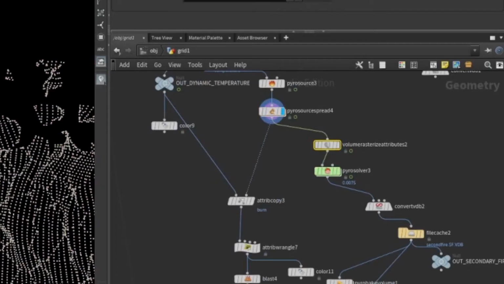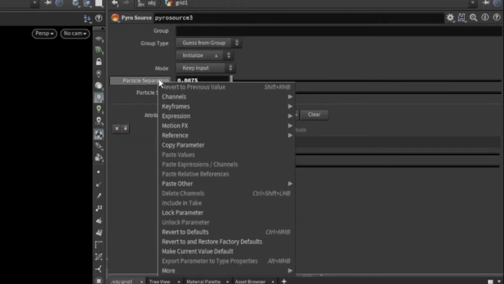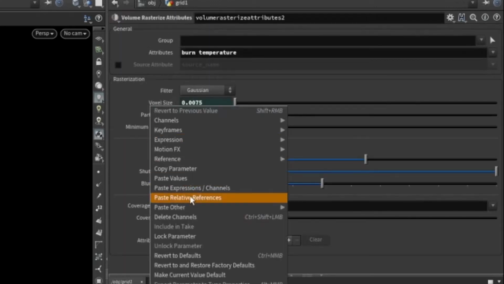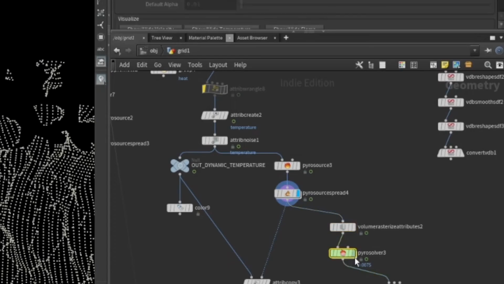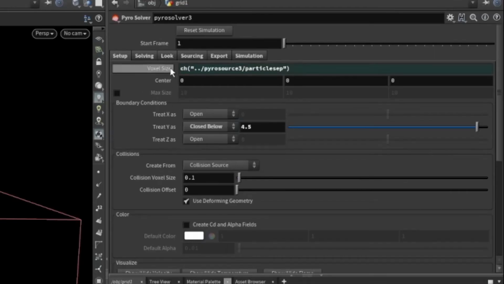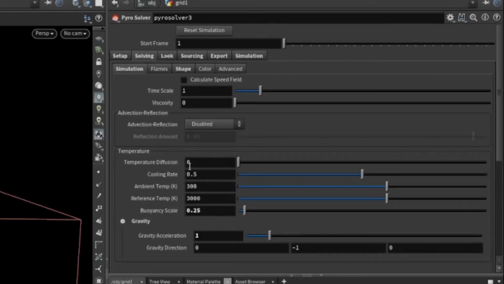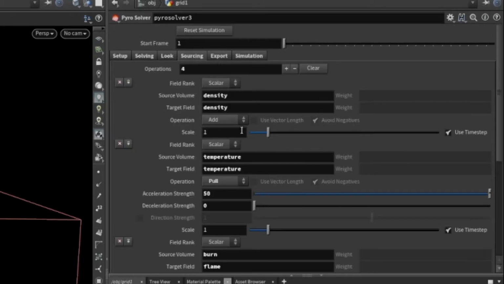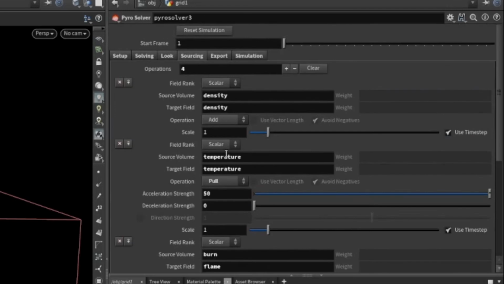Then a volume rasterize attributes, rasterizing burn and temperature. Voxel size is the same as the pyro source. What I did here is copy parameter and then paste relative references to get this green, so they're linked. Velocity, blur, all that good stuff. Then on the pyro solver, go ahead, voxel size still the same as the pyro source. Closing below 4.5 as before. Solving, dissipation. You can play with these or copy mine. Sourcing, this is what you're gonna need: density, temperature, burn and flame, and velocity.